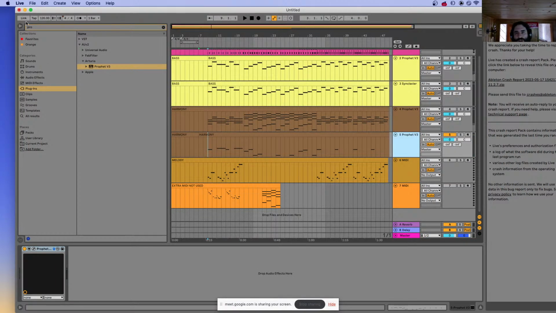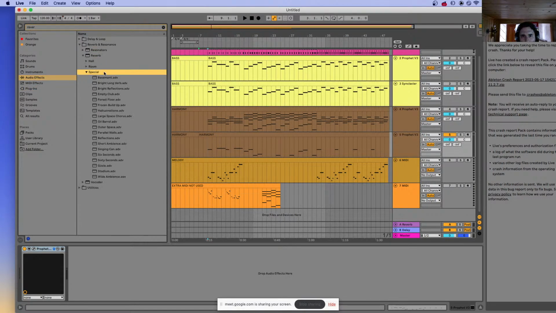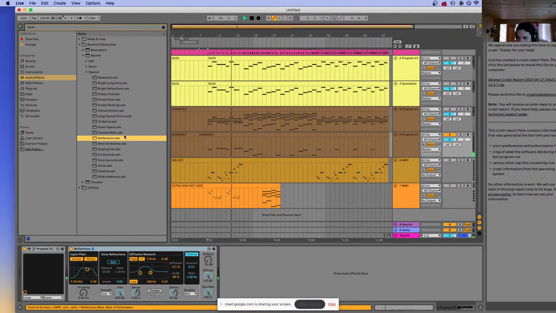Of course, I can go and reverb this, reverb the hell out of this. So let's go to audio effects and drop some reverbs. Room, special, reflections, whatever. And then I have a reverb on the lower layer. Do I? No, I don't. There it is. And oh, that sounds really great. I love this layer.